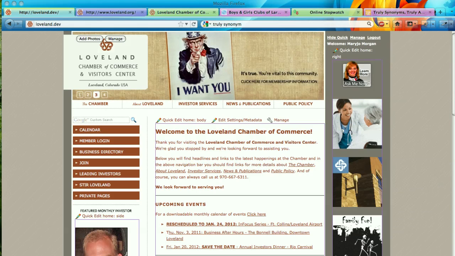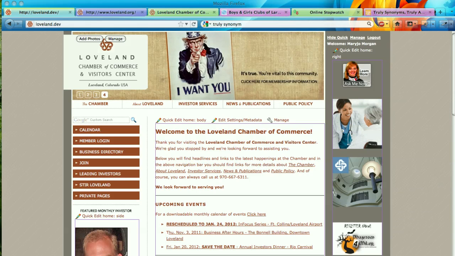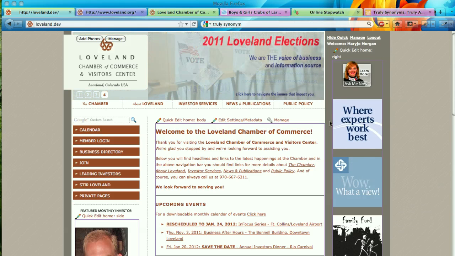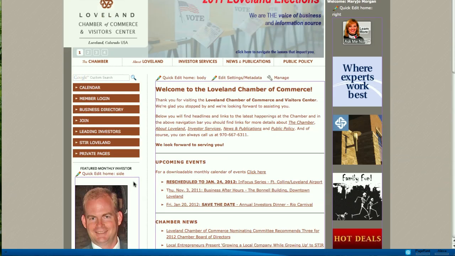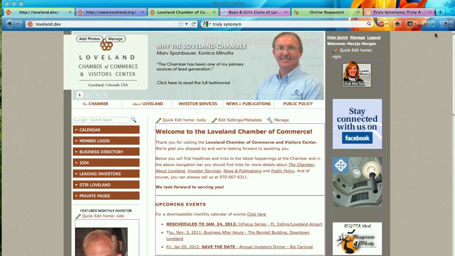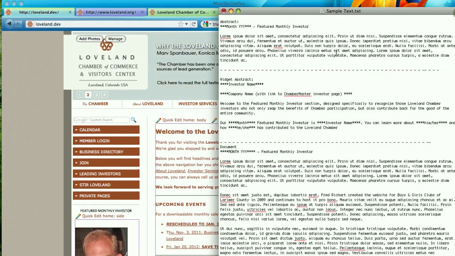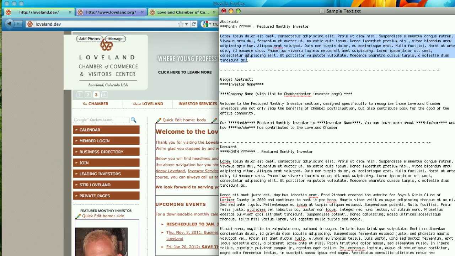I'm going to suggest that each month, as you interview this person who will be featured as the monthly investor on the front page of the chamber website, you prepare a document ahead of time. And right here you can see that I've just grabbed some lorem ipsum text. That's just dummy text, so you can see what it would look like.